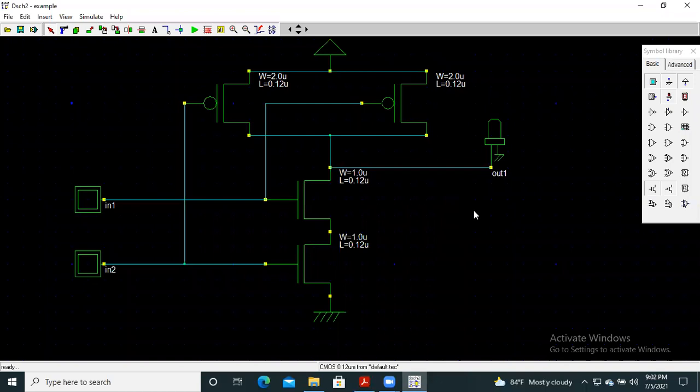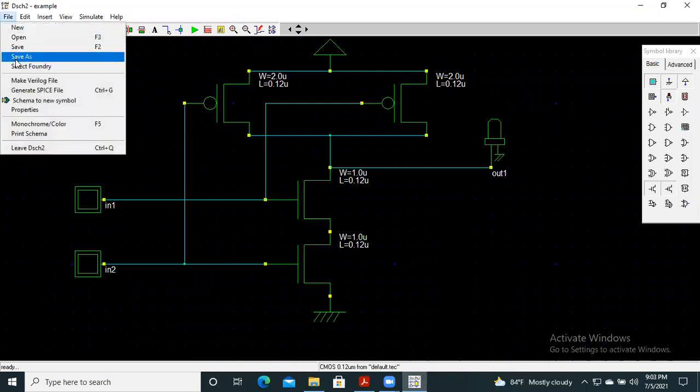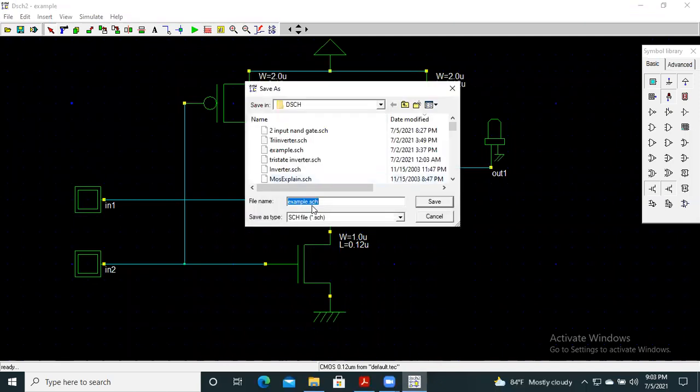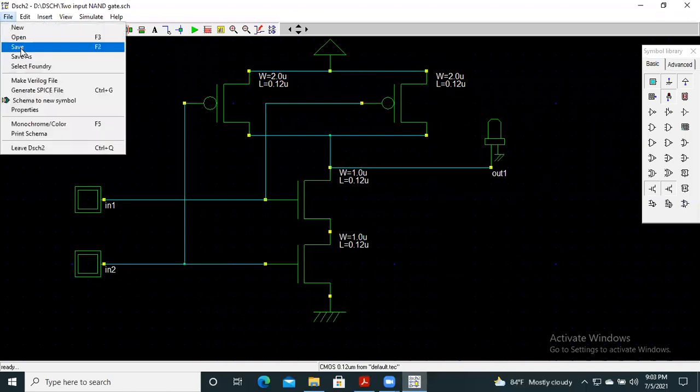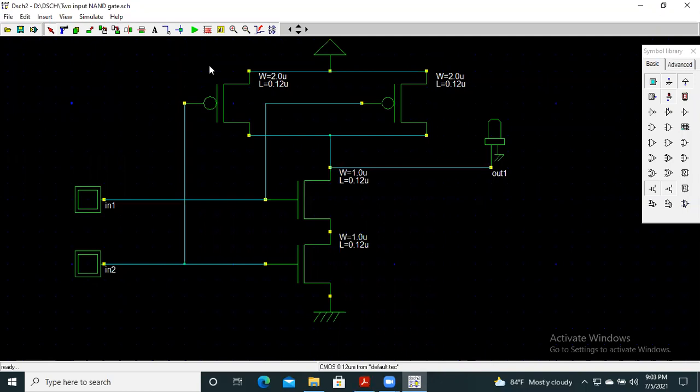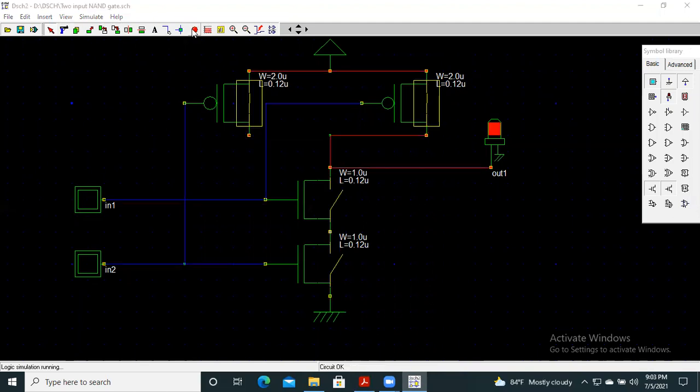So let us simulate it. Before simulation, we have to save the file. We can use the save as option. We can save it as 2 input NAND gate. Okay, save it. You can just use the save option for saving your circuit. Neither will create any problem in your simulation. So let us simulate it. Here is the simulation.